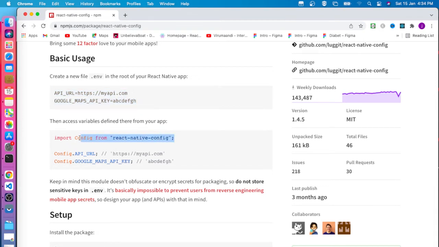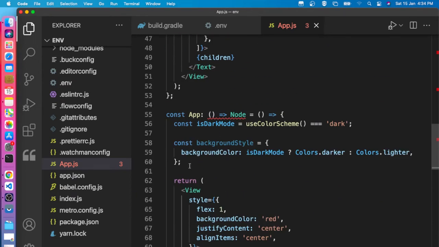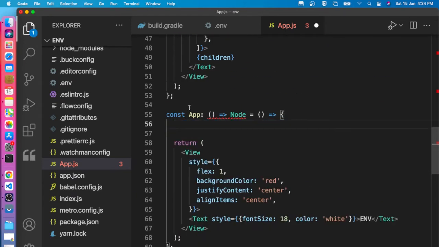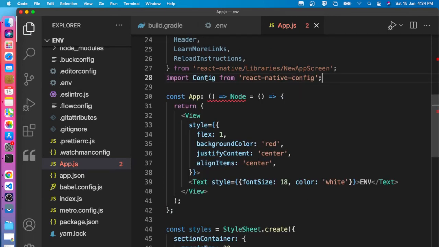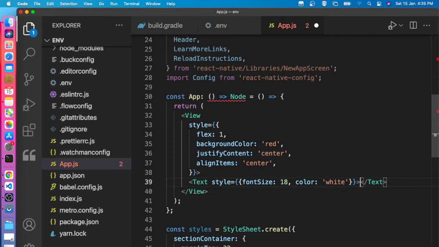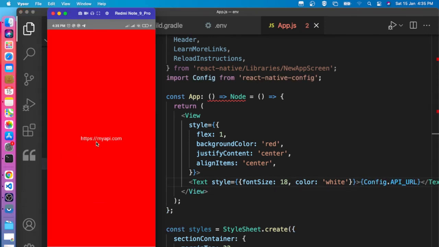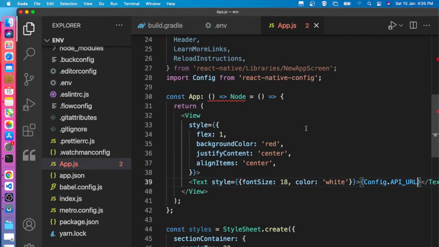For that one, what we have to do, go to this one, import config. Meanwhile, we can also delete these things. Yes, I imported config file. We can just try to print out this value config.apiURL, right? We can just go here, config.apiURL. See, the value which we have added is printing here.